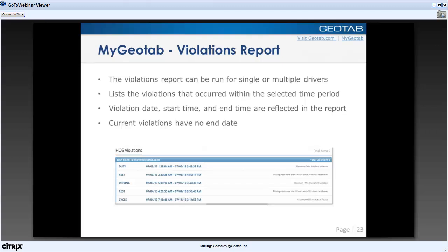You can see exactly what you have going on. If a driver forgot to log off duty and he's in violation on all these things because it's Friday that he forgot to log off duty, it's been 3 days now, time has passed, he's in violation. The violation hasn't ended because he's not logged off duty yet. So these would not have an end date to that violation if he was still in that current state of violation. I hope that makes sense.